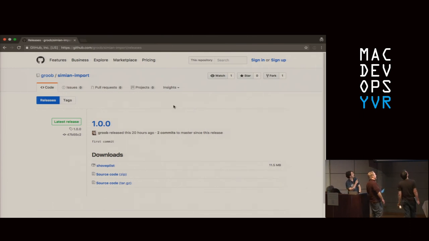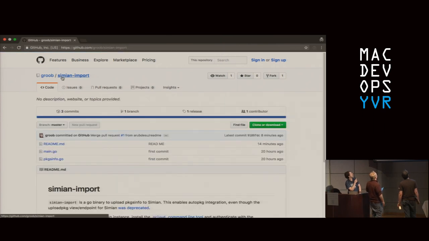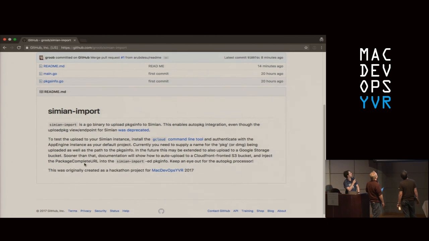Okay. So what it does is you download that release. You provide it with a name and a file path of what you want in Simeon, and then you get to have in your Simeon instance that package info file. If you have a CloudFronted S3 bucket, as I'm going to use it for, and you have uploaded that out of band with auto package code that has yet to be written, which I can actually do, you can then make a pipeline that, as it comes down and the monkey recipe generates the package info file, you can feed it to this binary that then shoves it into your instance. And the auth is all handled by the gcloud, the Google Cloud SDK, which I have the link for right there. And I mentioned that it was a hackathon project of MacDevOps 27.